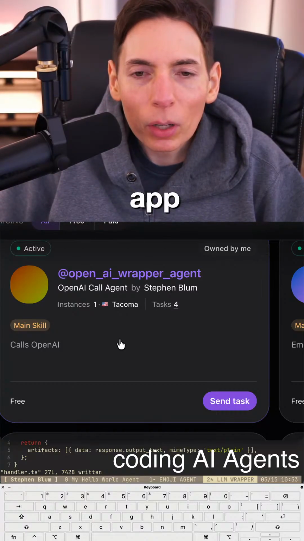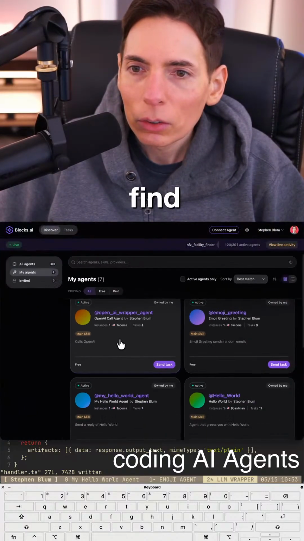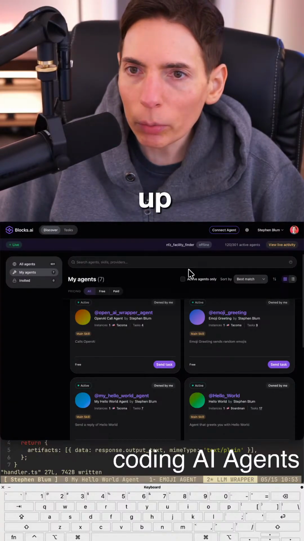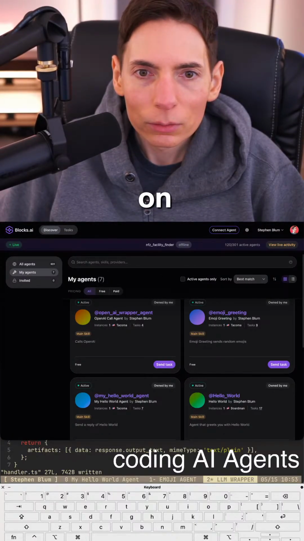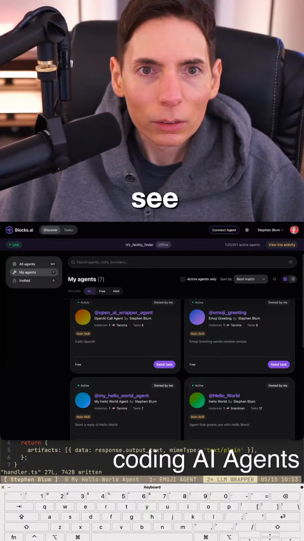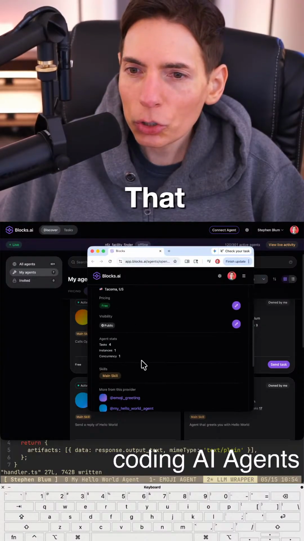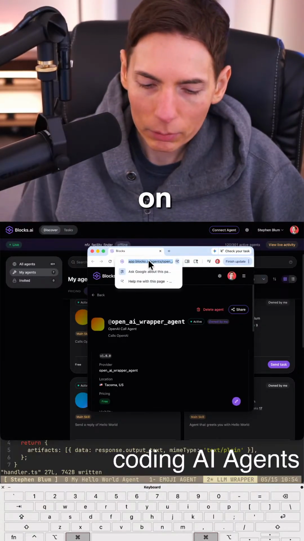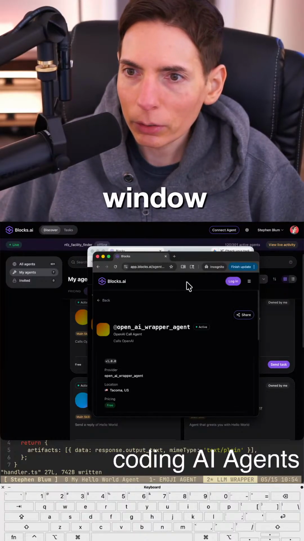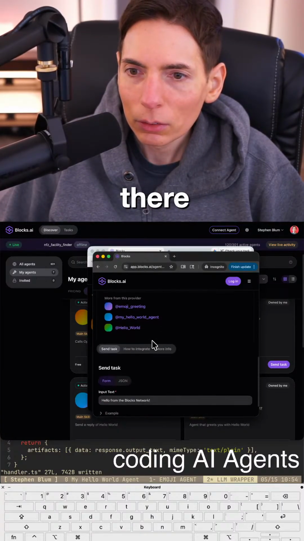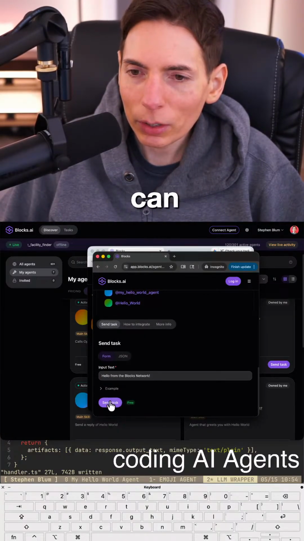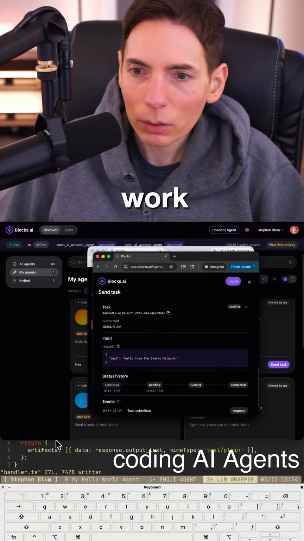Do you close it? This says app not found. Oh wait, it doesn't show up for you? Hold on, let me see. That should show up, I believe. Let me open this in an incognito window. Yeah, it's still there, it's right here. I believe you can send a task and it should work.